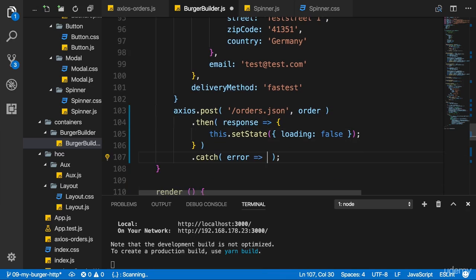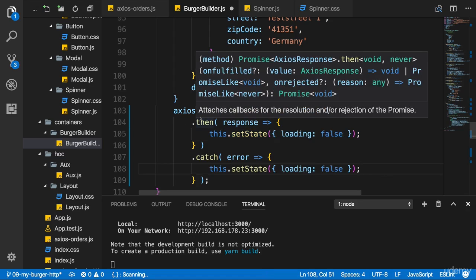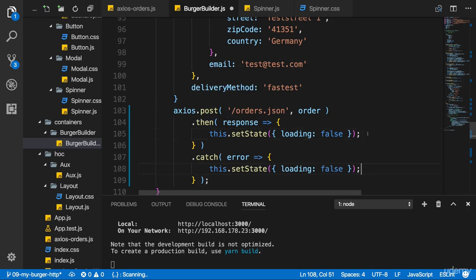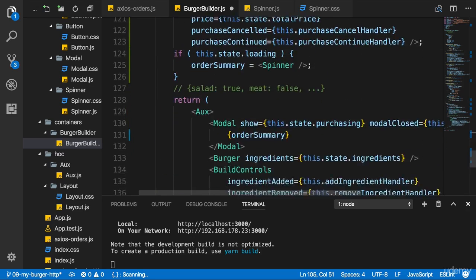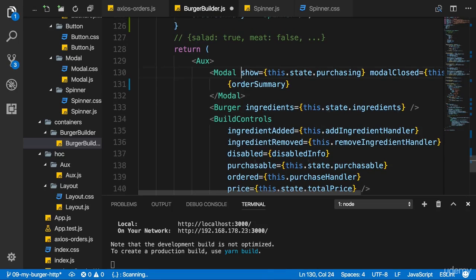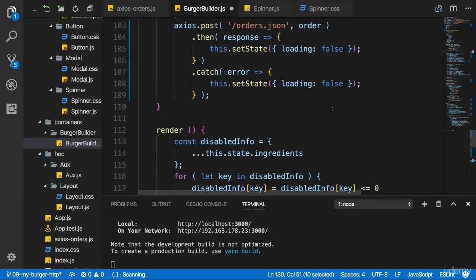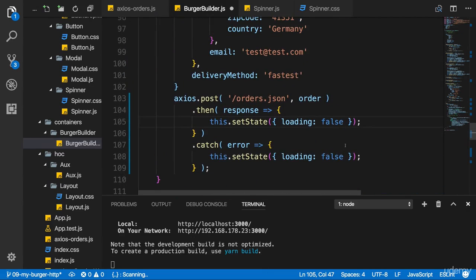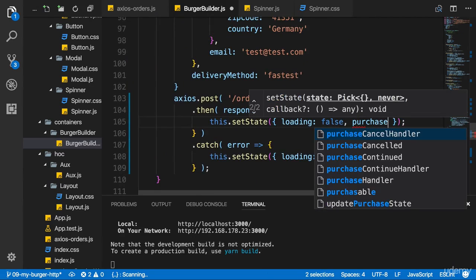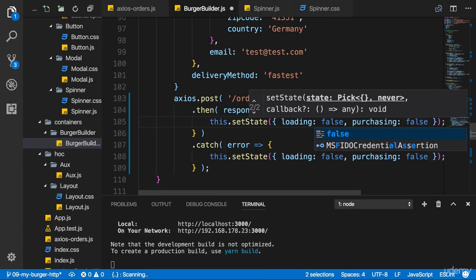I also, of course, want to set loading to false if we have an error, because even if an error occurred, we want to stop loading. We don't want to show the spinner anymore because our UI would be stuck in this case and the user would think it's still loading. Of course, I said I also want to close the modal. Well, that can be done easily because the modal is only shown if the state purchasing property here is set to true. So we should simply have to set purchasing to false here. So in both cases, I will also set purchasing to false so that we close the modal.